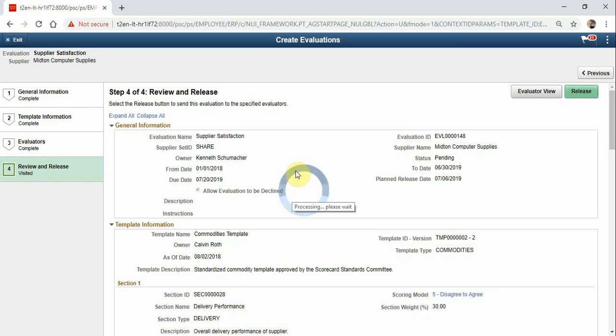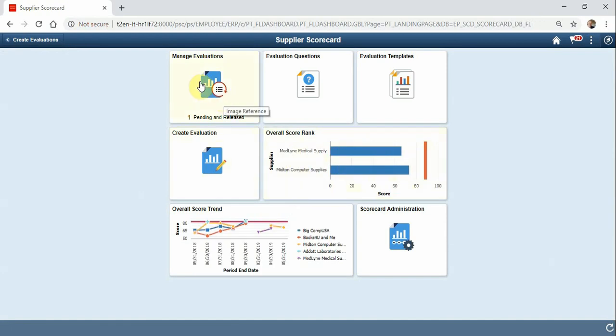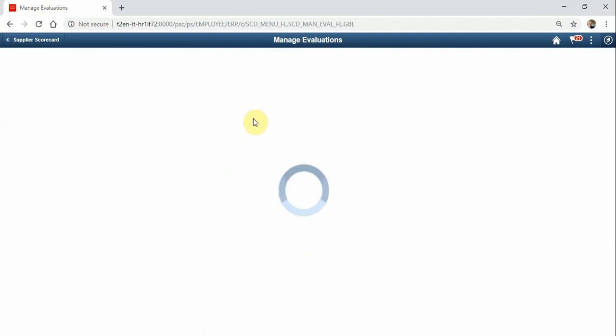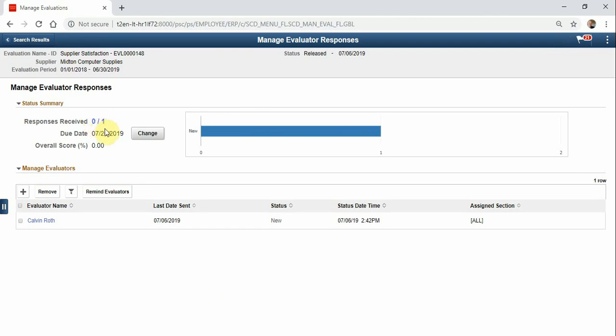Yes. And now the evaluation has been released. It appears under the tile Manage Evaluations. We are the owner of this evaluation that we just sent out to a user to fill it out. We are the owner, and we can review our evaluations here that we have released to the users. We can open it here, and here we can see how many responses we have received. In this case, Calvin hasn't returned it yet, so responses received is 0. We have our due date, which we can also change.